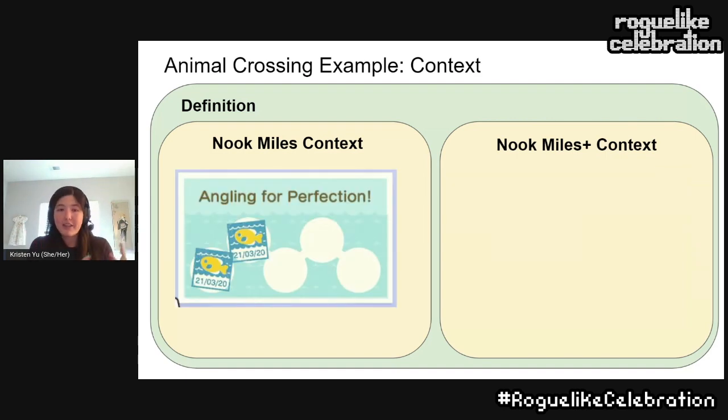For the Nook Miles context, we have this stamp card appearance in the game. Each of these quests is going to have 1, 3, or 5 tasks, and each of these tasks is going to take varying lengths of time. They're also going to reward the player with usually large amounts of reward. And this content is going to be exhausted by the player, so once they've completed it, they can't do it again.